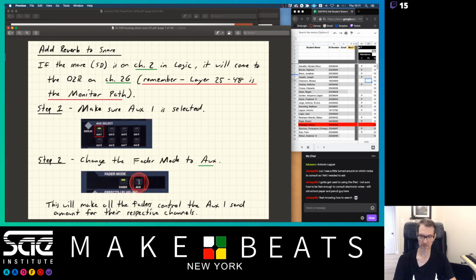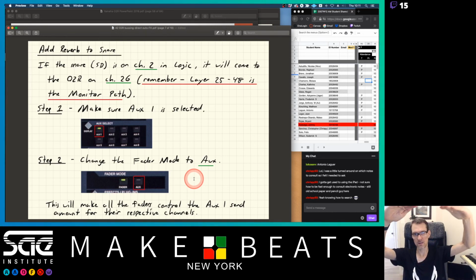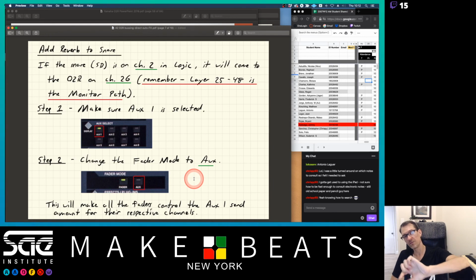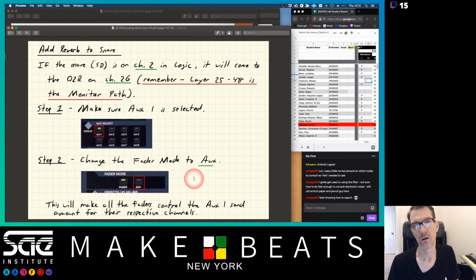So if we push it to say aux, like in this step here, what's going to happen is all of your faders are going to go automatically. They're going to go down like that because remember they're motorized, and then that means you're going to be setting 0 signal to your aux send. And what you have to do is turn each fader up for that particular channel to send signal to the aux send. So if you want to hear more reverb for a snare drum, for example, if the snare drum is on channel 2 in Logic, it'll be coming into channel 26 on the O2R. So you have to turn that fader up. You have to push that fader up, and that'll be sending more signal to your reverb on effect number 1.